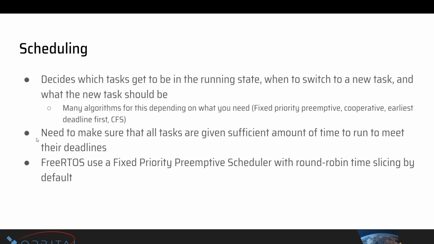The main thing is that the scheduler needs to make sure that all tasks are given a sufficient amount of time to run to meet their deadlines. Let's say we have a bad scheduler, we could have some tasks that just never end up running if your algorithm isn't good. And obviously, you don't want that. All of your tasks should be run at some point, and they should have enough time to run. That's a requirement on people who design schedulers, to make sure there are no tasks that are starving of CPU time. It's called task starvation, so you want to make sure that all tasks get some time to run.